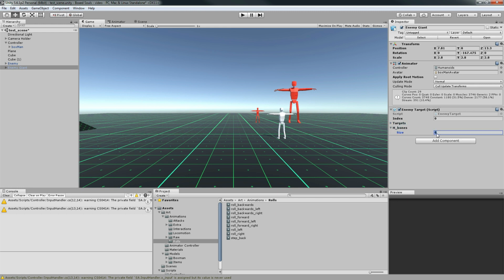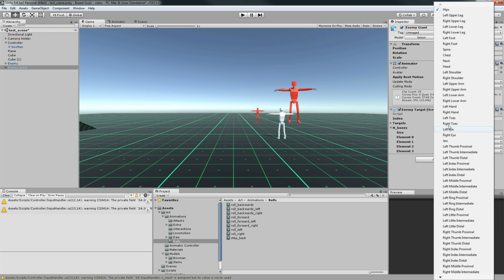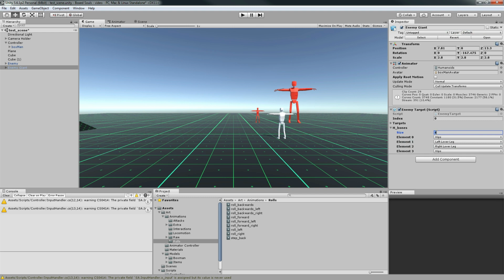Before we see the targets, let's go into the humanoid body bones, and I can say 4. And on hips, actually we also need to change this one. We go first with the hips. Let's go with left, maybe not left lower leg, right lower leg, and let's just keep it at 3. So we can aim at 3 positions.